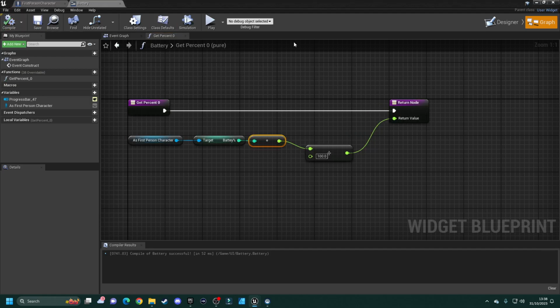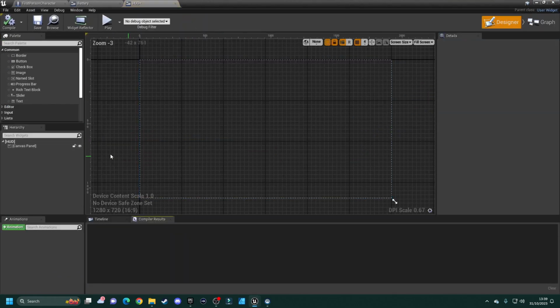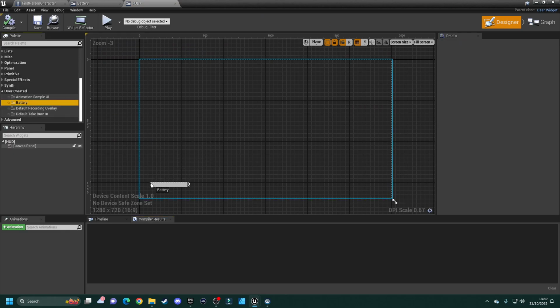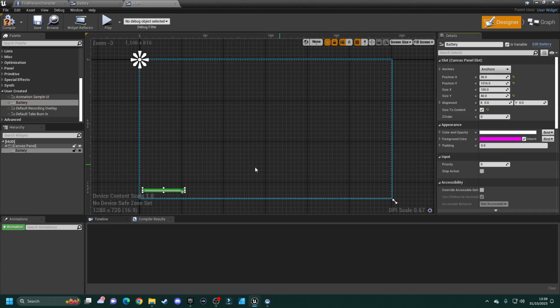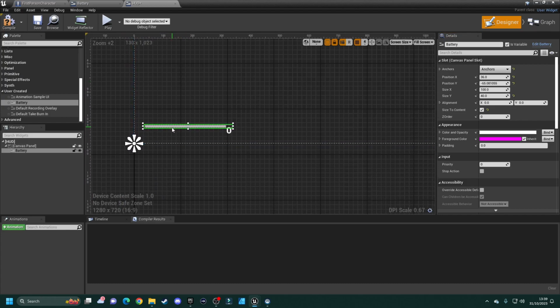Yeah, it's easier. So if I go off of battery now and I open up HUD, I can now go into user created, drag out battery, pop that there, click size to content, anchor it to the bottom left or wherever you want to put it, and the 0 is a bit of an odd place, so I might uncheck size to content, and then I'm just going to pull it out and keep it that size.